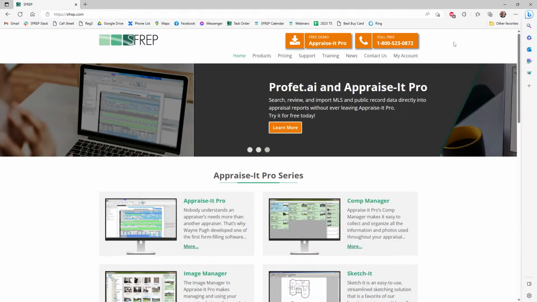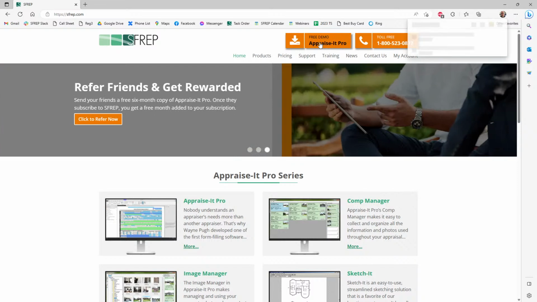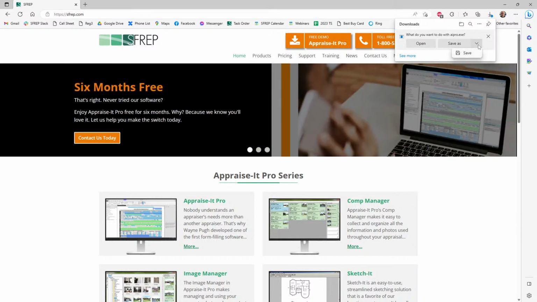So the first thing we need to do is download the program. Most basic thing. So I'm going to go over here. I'm going to click on free demo, Appraise-It Pro. We're going to click on that. In Microsoft Edge, it is going to come up with this little prompt here. And what you're going to want to do is use this little pull down. If it currently says save, you're going to want to select save as.